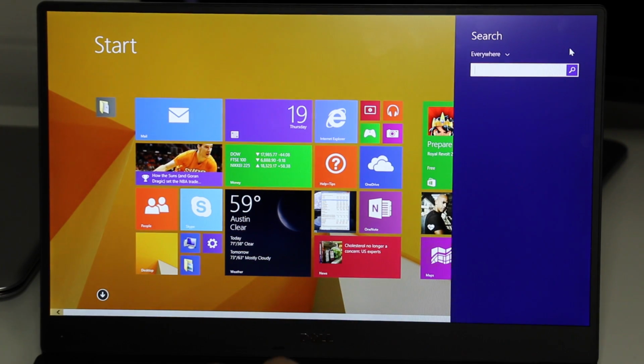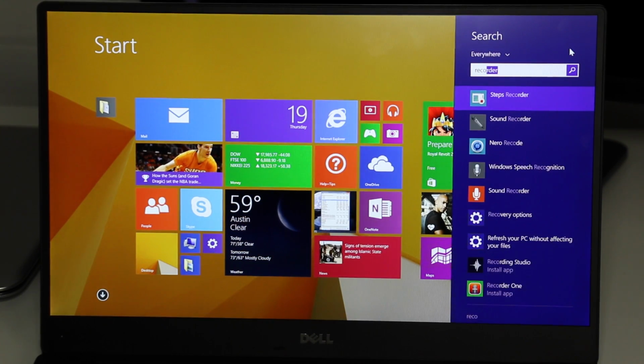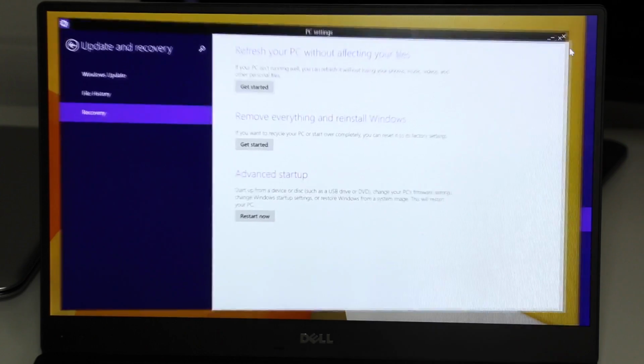The first thing you want to do is click on the search menu and type in recovery. Then you'll see the recovery option on the bottom. Go ahead and click on that.